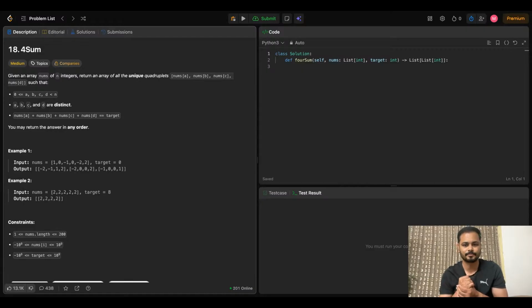So today we will be talking about foursome. What do you mean by foursome? We will be having nums of A, nums of B, nums of C, and nums of D, such that the values of A, B, C, D are given. Okay, that will be zero.